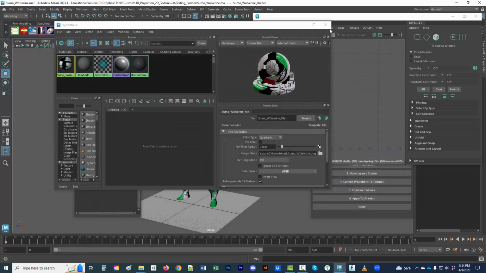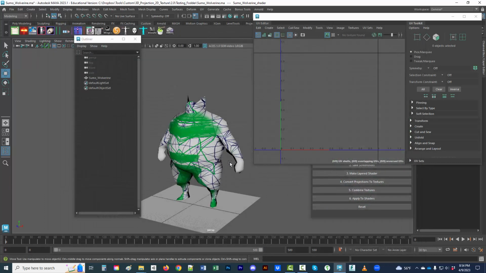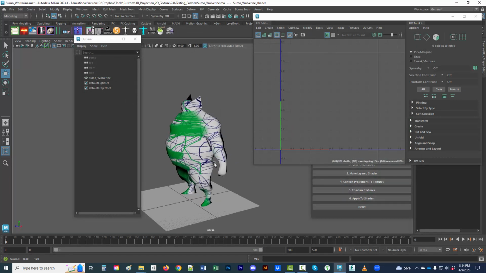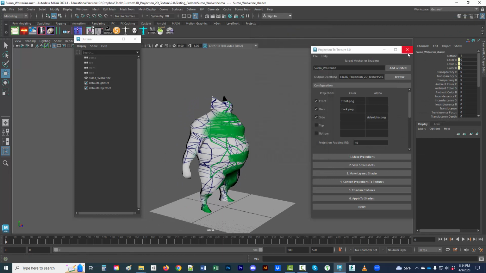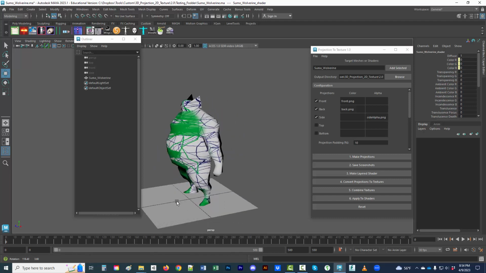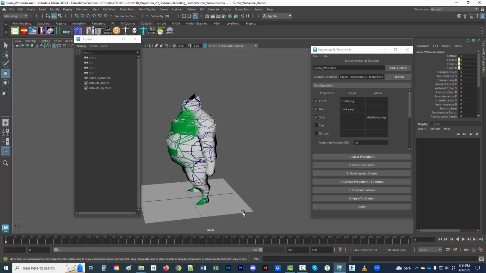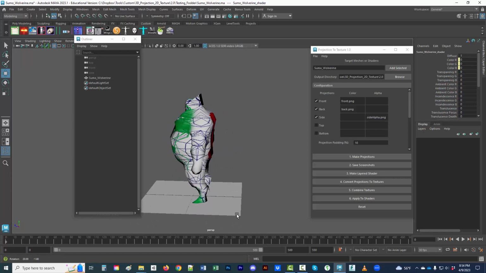It doesn't fix everything. There's going to be obviously some stretching here on the side, but it's not bad for an automated process to allow artists that are not used to painting on UV maps to automate this and then spend less time cleaning things up. So that should work for you.